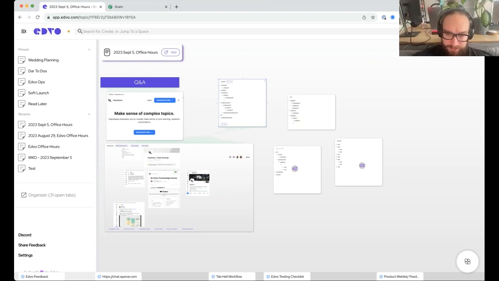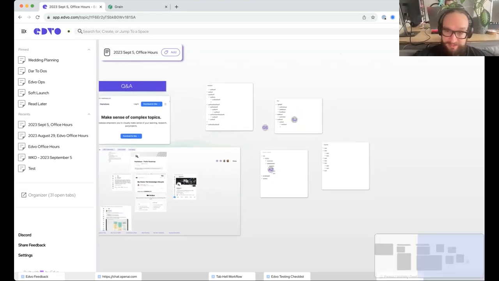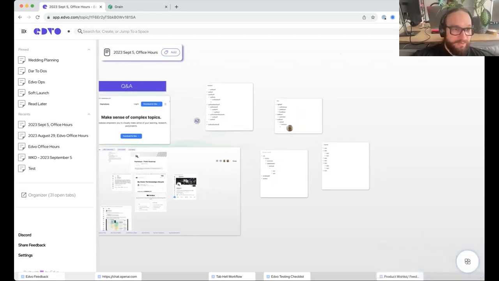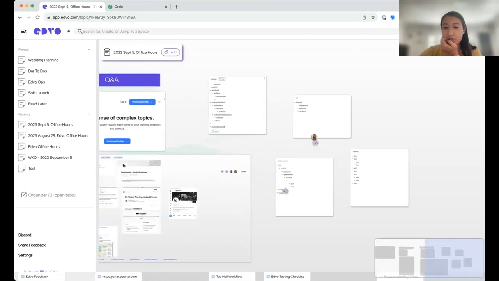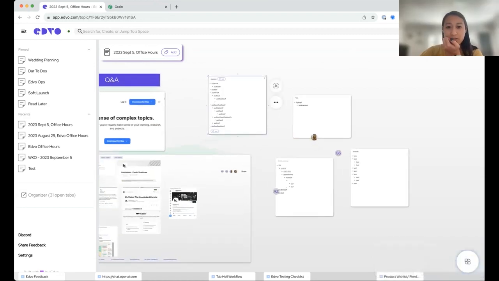I used to use Option and the square brackets to move it back and forth. I think that's kind of a common pattern. Tab for indenting, obviously yes, but I never unindented with Shift Tab. So it's not a common shortcut for me. But maybe it's common for code editors, and if it is, then we certainly should follow that paradigm. Yeah. Anyone else have thoughts on how unindenting works in Edvo?